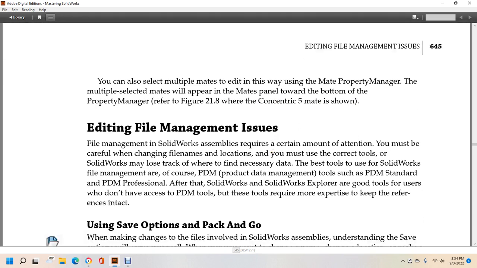Alright, editing file management issues. File management in SolidWorks assemblies requires a certain amount of attention. You must be careful of changing file names and locations. You must use the correct tools. SolidWorks may lose track of where to find necessary data.